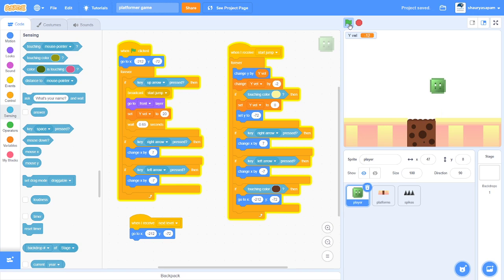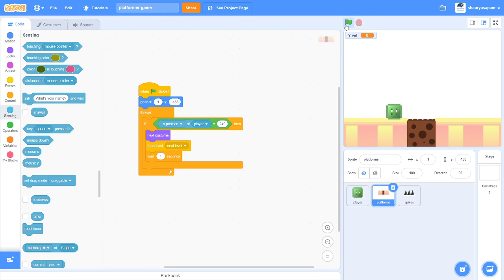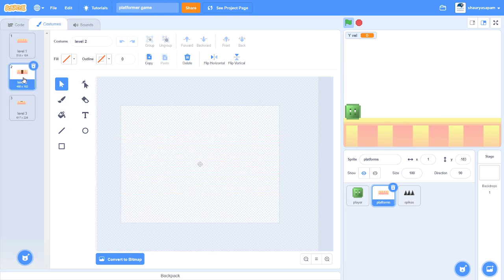Okay, it needs a little time. So as you can see, if it touches that acid chocolate, it immediately dies. But wait, I clicked the flag. Why isn't it going to level 1? It's directly on level 2.